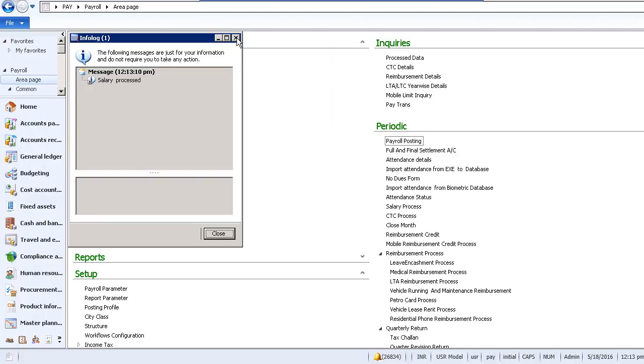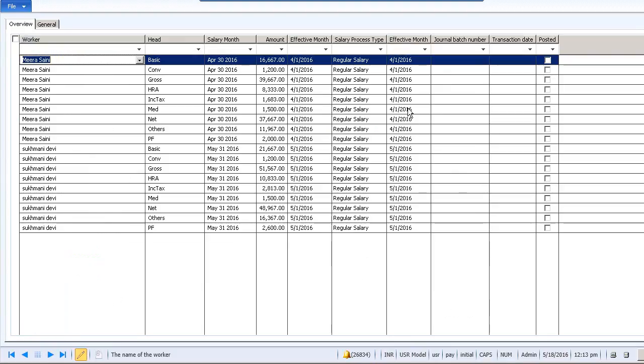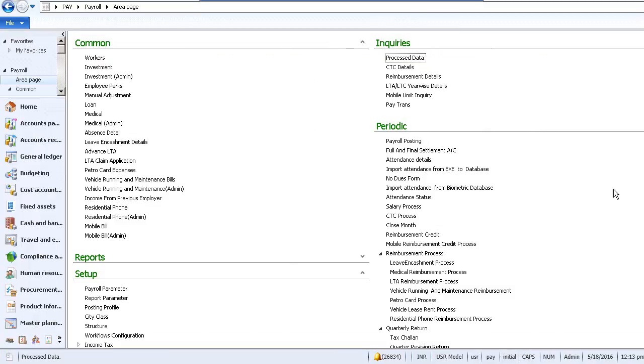We can inquire the salary details here under inquiry section in pay trans. Here you can see the salary details of a particular employee or for all the employees. This is how we run the salary cycle in this payroll module.